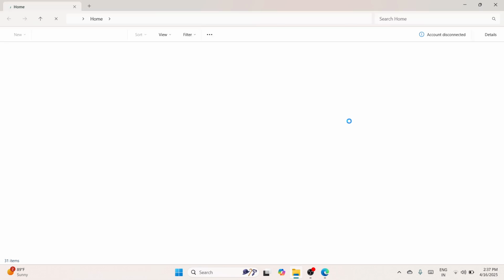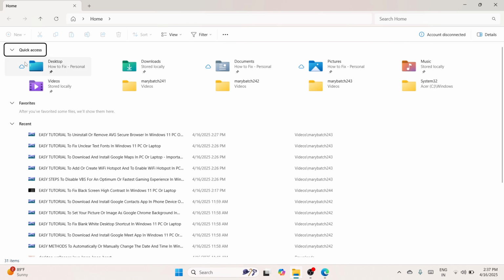Now the case is our navigation pane is missing. So basically we can't see the documents, the videos, the pictures, this PC, and the desktop here at the left pane, which is the navigation pane of the File Explorer. In order to fix this, we'll be performing a very basic step.